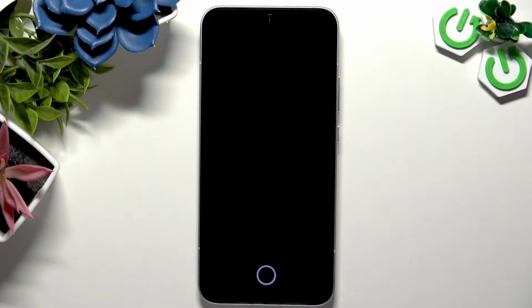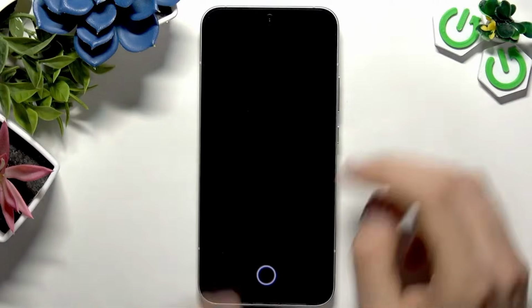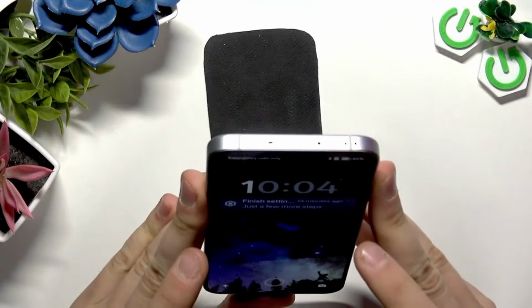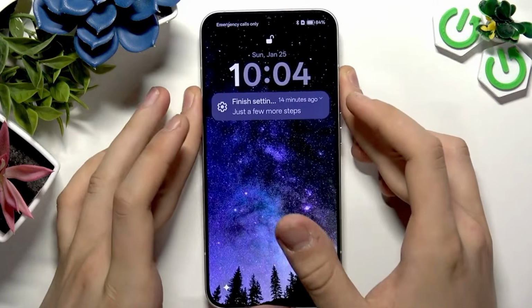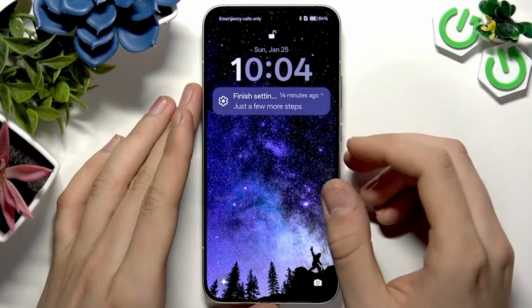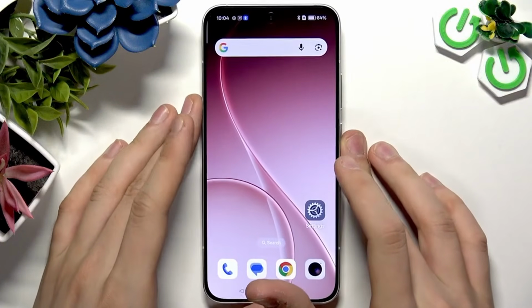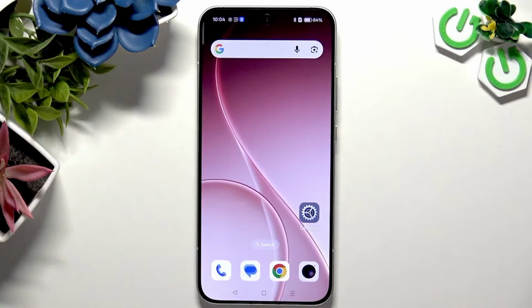Now you can check if your face unlock does work. If it works, that's nice. If it doesn't, we need to move further. As you can see, mine does work. If yours does too, that's nice. Now let's move to the next step.